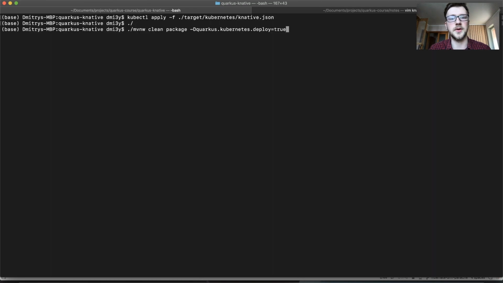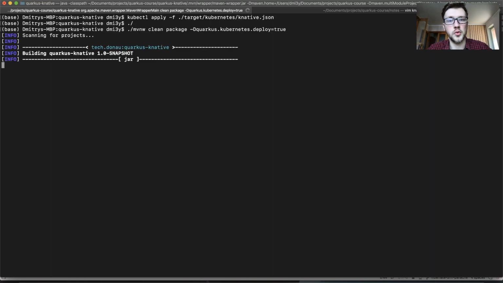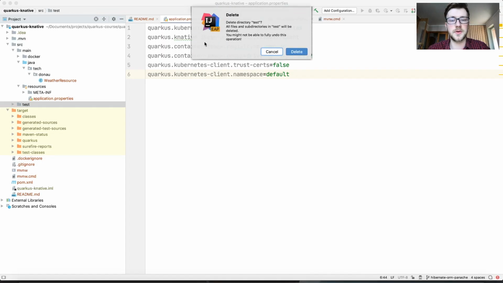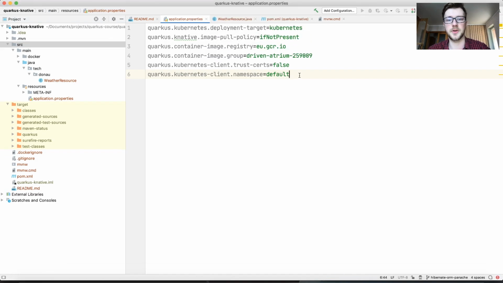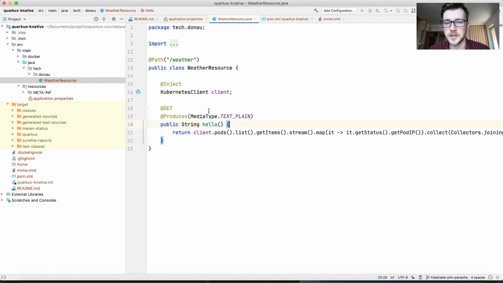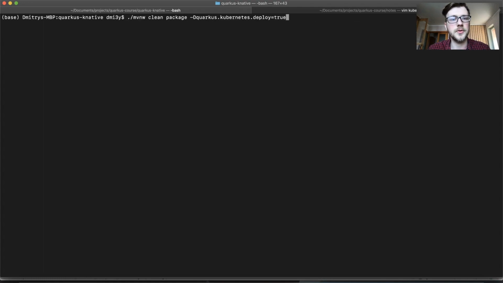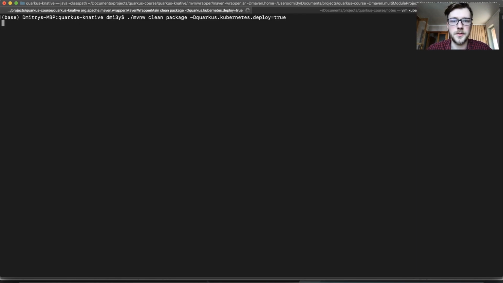We can call maven quarkus kubernetes deploy true, and we are ready to deploy our app. Now in this lesson I will remove the test folder because this will fail our test. We don't care about it right now. One more thing that I forgot to add is a service type of load balancer, so that Google Cloud will automatically deploy an external IP. So what we can call right now is maven clean package quarkus kubernetes deploy true, and it will do all the job for us.